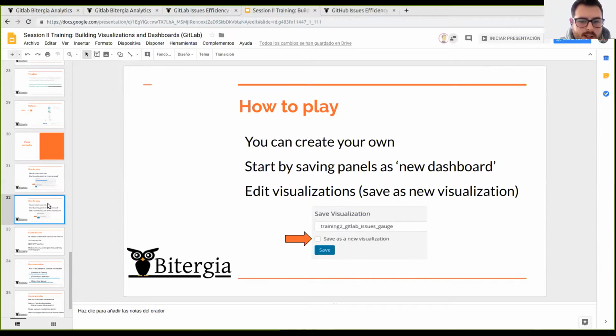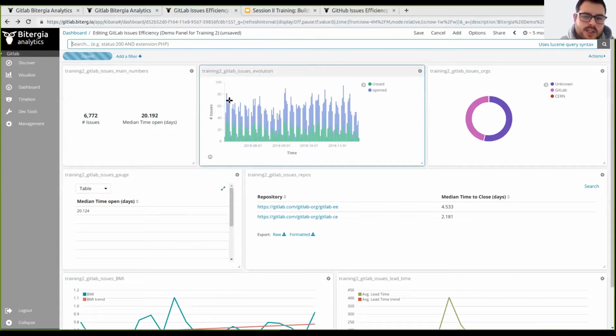Okay, so next is about the visualizations also. You can change the title also, and you can create your own visualizations either from scratch or by editing a pre-existing one. If you create a new one, give it a new title and then click on this checkbox of save as a new visualization and you will have it, okay? And then to add these new visualizations to your dashboard, you will click on this add button here.